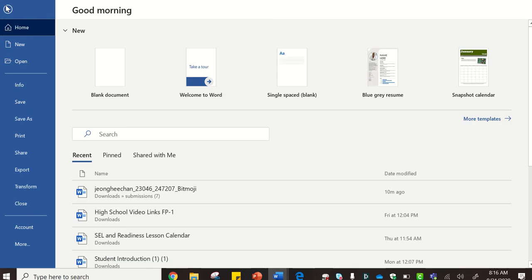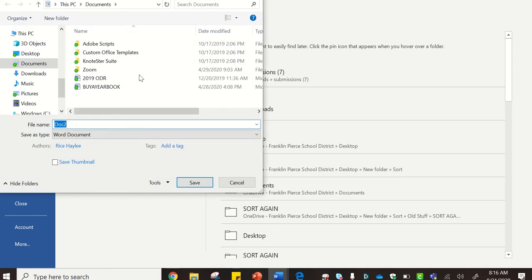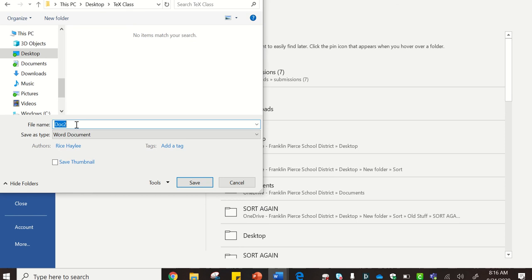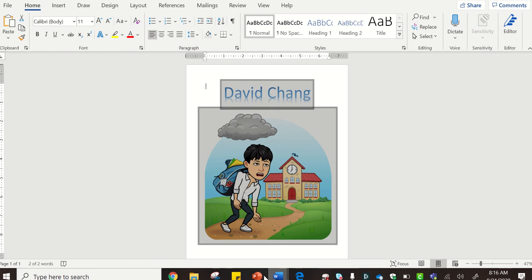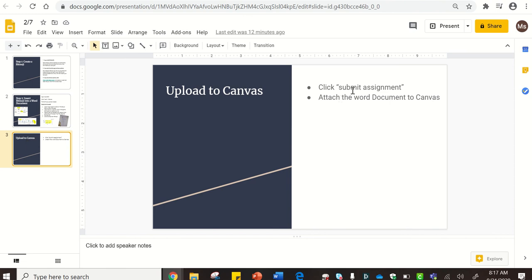I'm going to hit File, Save As. Once again, we're going to find our Technology Exploration folder. And I'm going to save this as Bitmoji. Then when you guys get to Canvas, you just want to hit Submit Assignment in Canvas, attach that Word document that you just created, and turn it in.